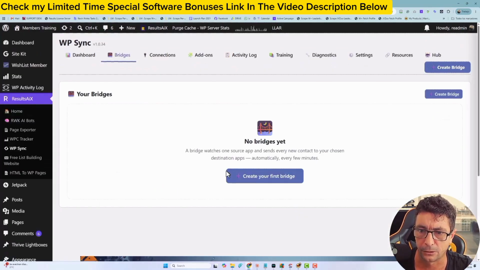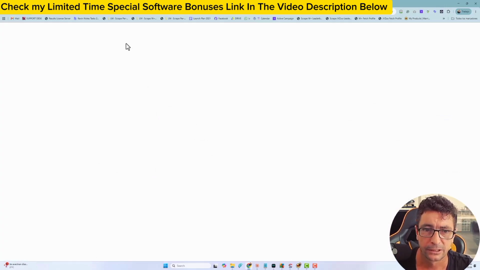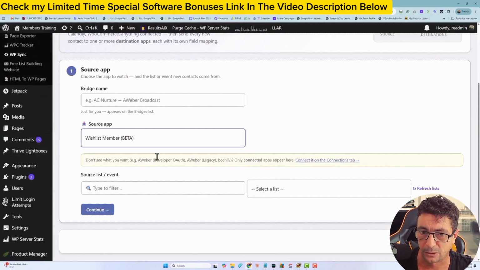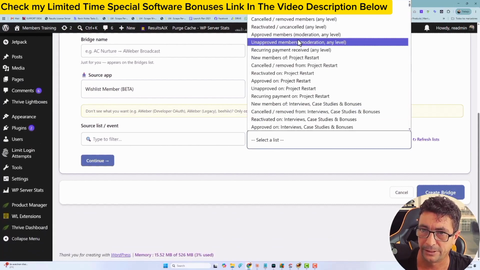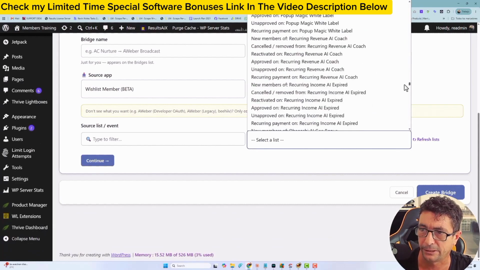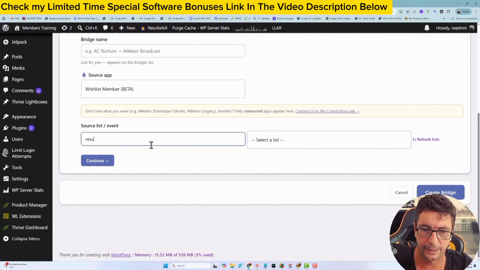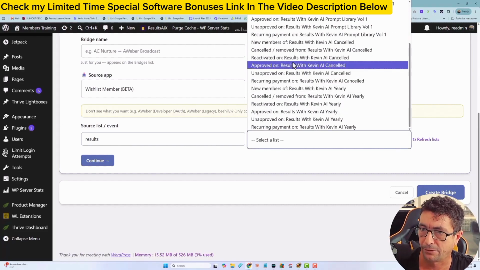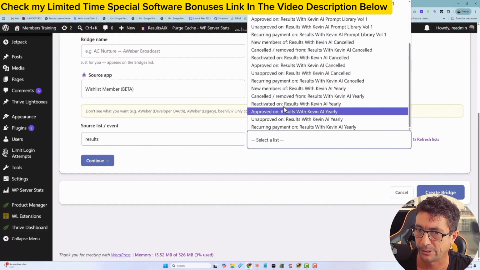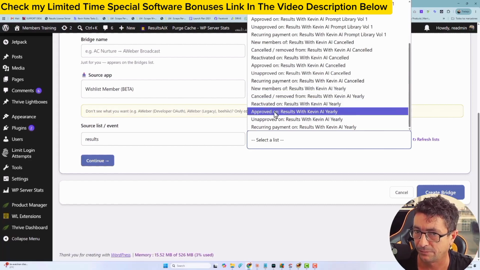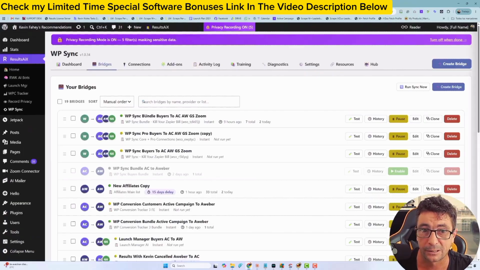I'm just going to show you another little example here. We have added our WishList Member to this site. So if you have a WordPress plugin installed, it's going to pick up all the data for you. You can see in this case here, I have over 120 different lists inside here. For this example, let's say the one thing I would like to use this for is to know who cancelled with Kevin, or who joins, or who renews their payment. So you can come in here, you can see recurring payments, cancelled, reactivated, approved, unapproved, absolutely everything.